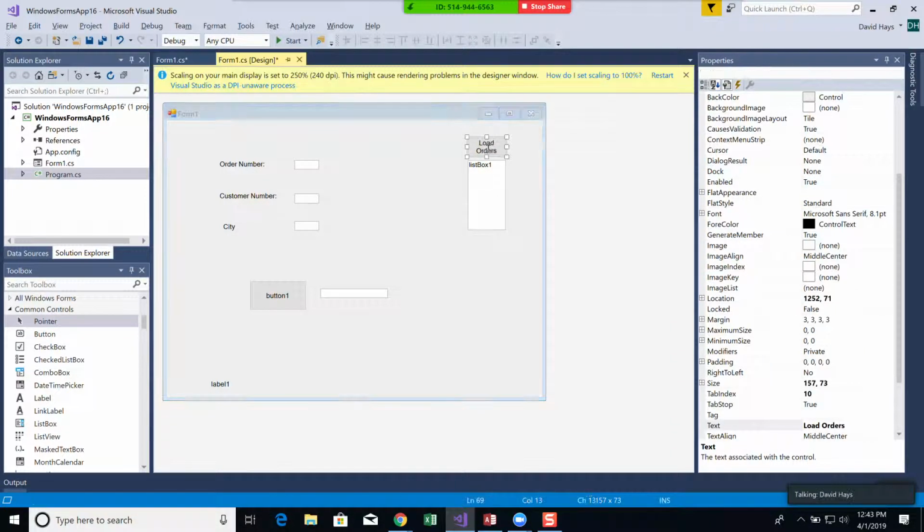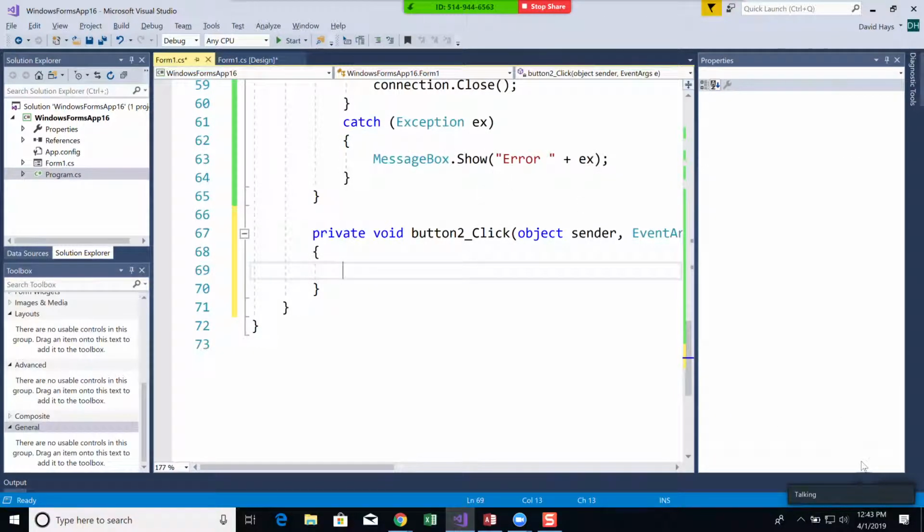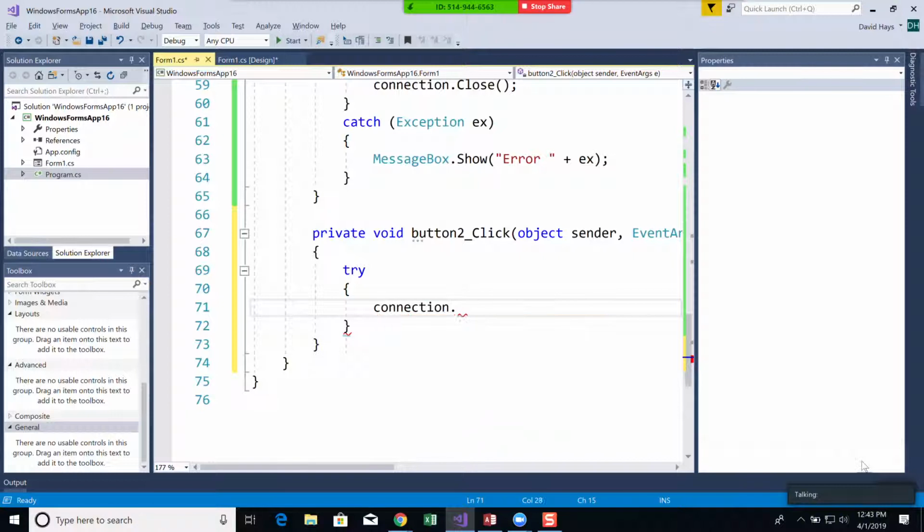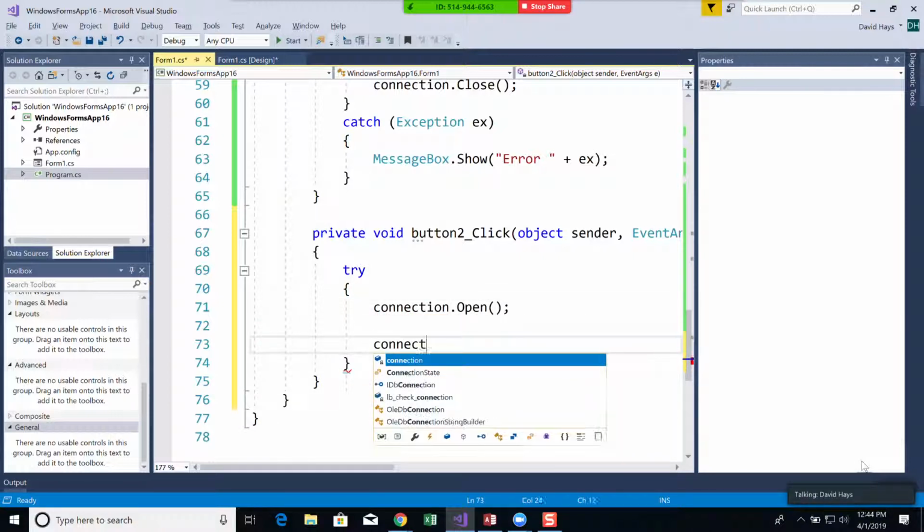So we double click load orders. Now we're going to need to have a try here. And this is where we're going to open our connection. So we'll do our connection dot open, and we immediately put the close in there.